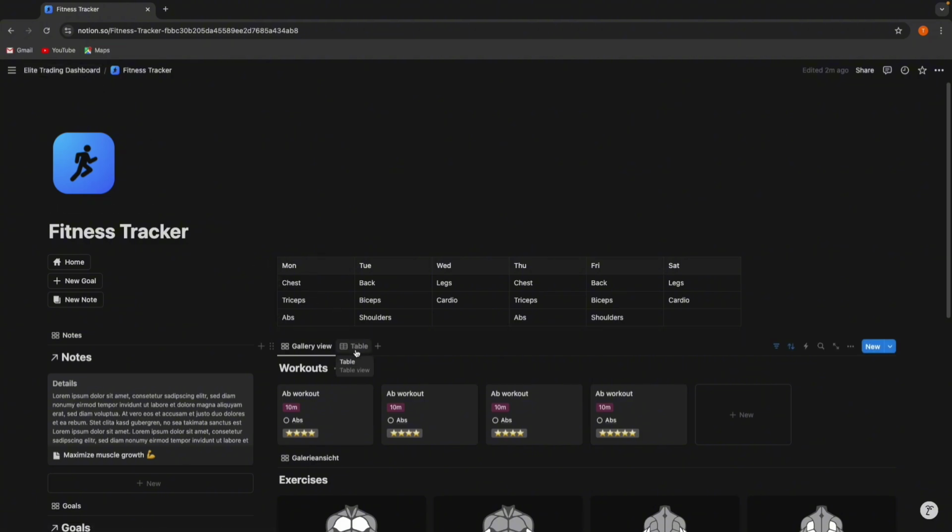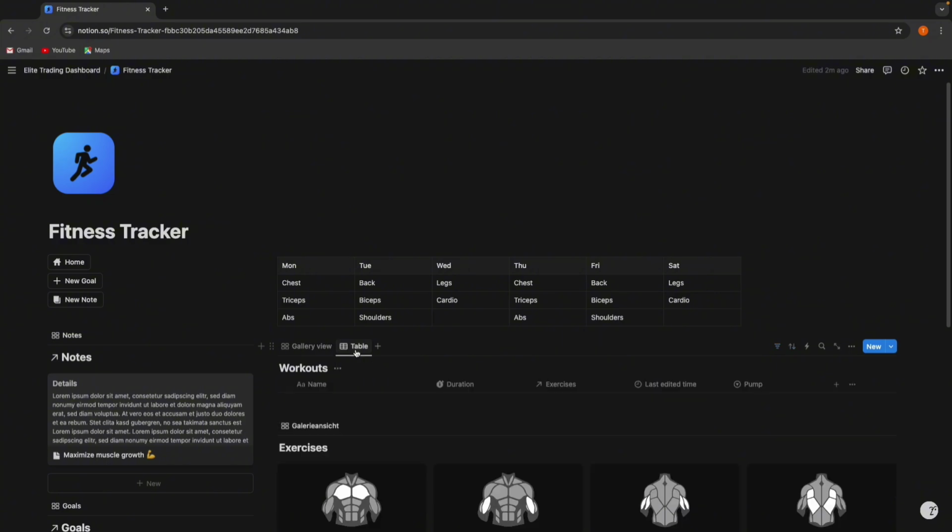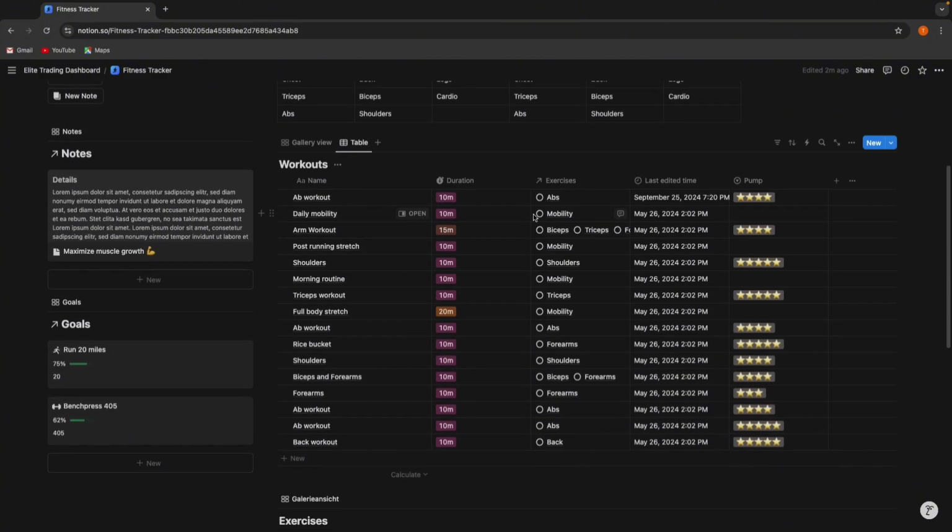You can also access the workouts database by switching to the table view if you prefer, and in here you will have all the workouts listed inside of a table view with all the necessary information.